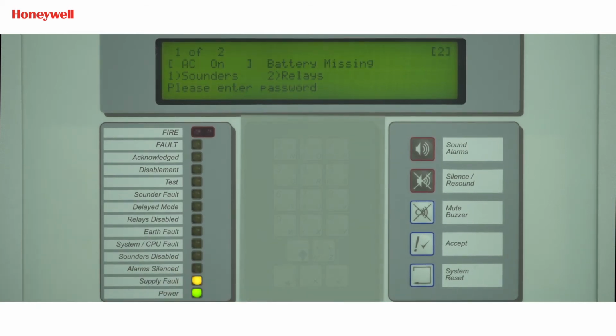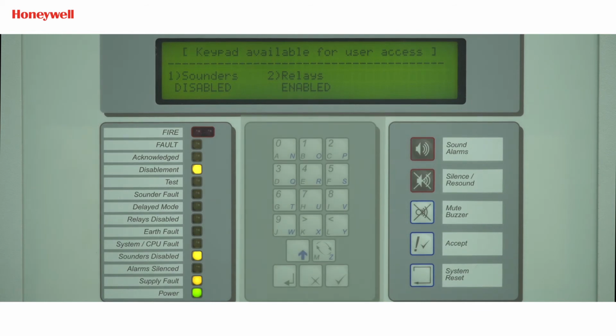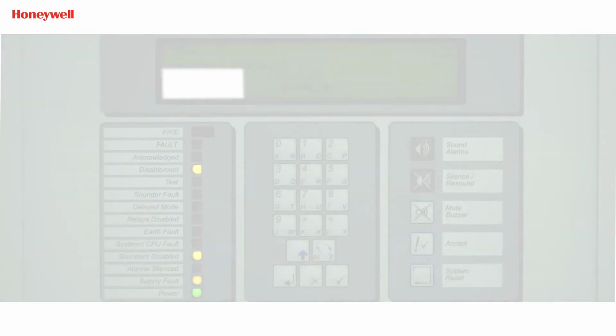We can change the status from enable to disable by entry of level 2 password as confirmation to change the status. Now you can see status disable for sounders.